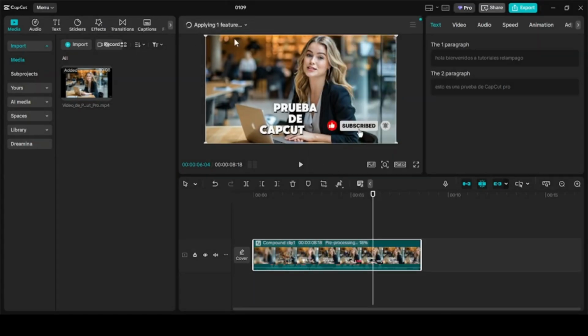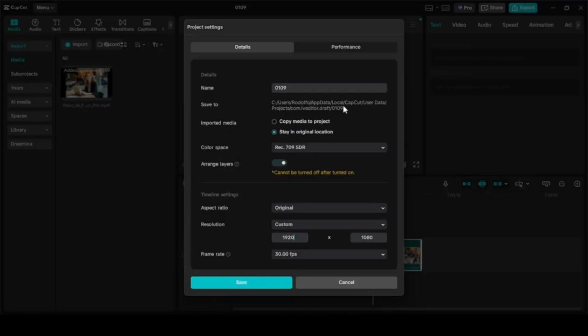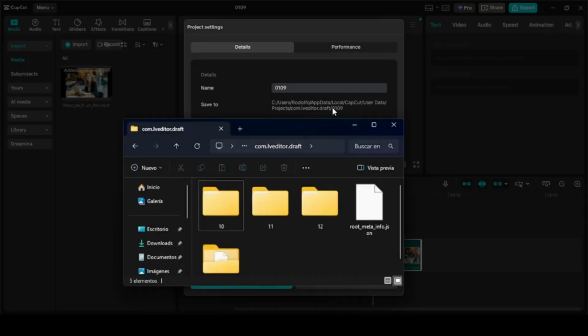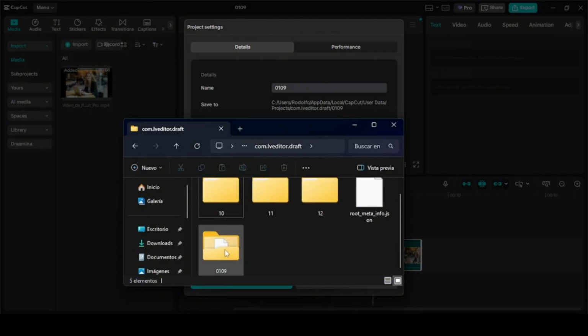Once your video has been pre-rendered, you will have to tap here on aspect and then tap on custom. Now, as you can see, this project with this number 0109 has been saved in this address inside our computer, which is the same folder we had accessed at the beginning. If we open this folder and compare the names, we will realize that a folder now appears here with the number 0109, which is the same one where our pre-rendered project was saved.